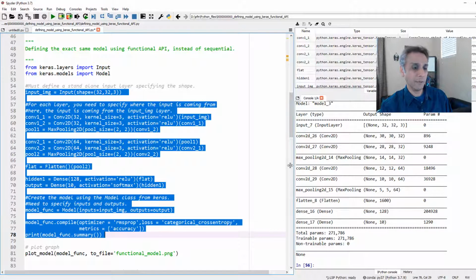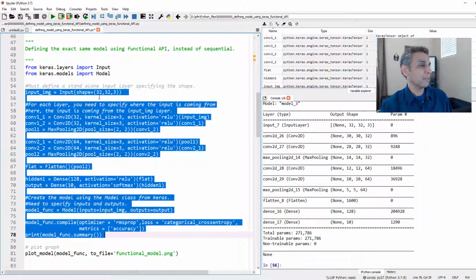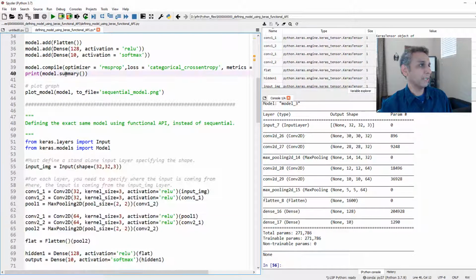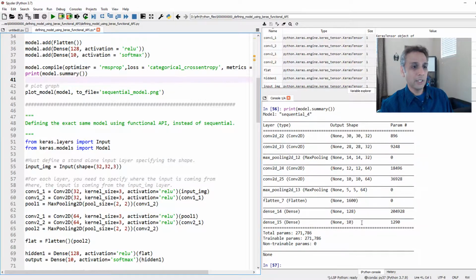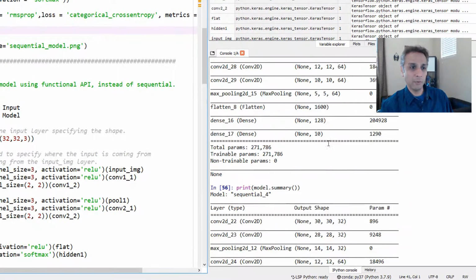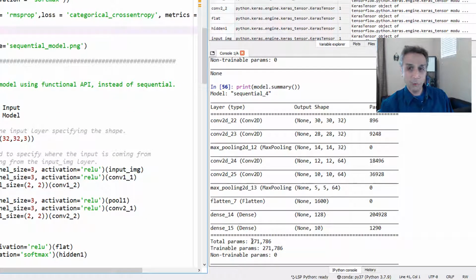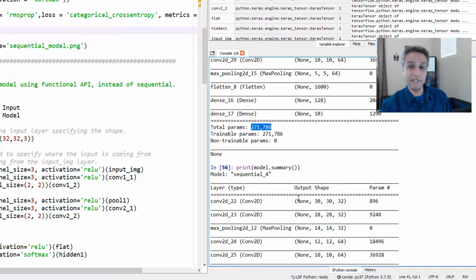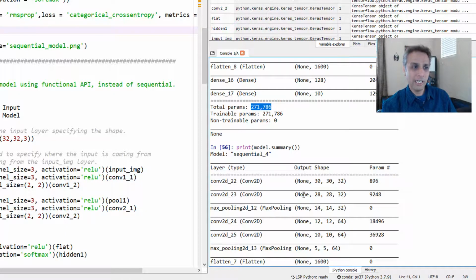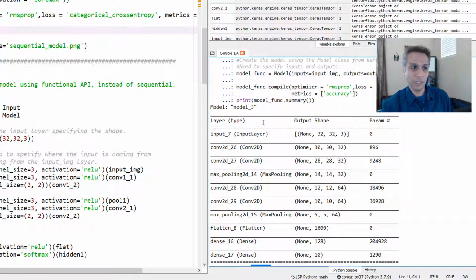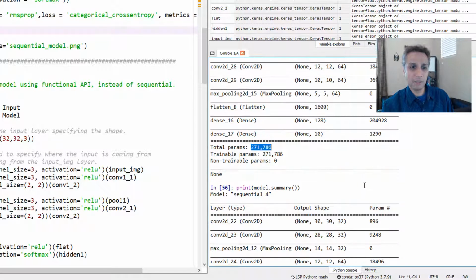In fact, now that we printed this out, let's also print the previous model so we can have a quick look at the summary. So this is the previous one and this is the current one. First of all, the previous one had 271,786 parameters, and so does this one. Basically, we defined exactly the same thing, once using the sequential method and the other using the functional method. That's it. Everything else should be the same.